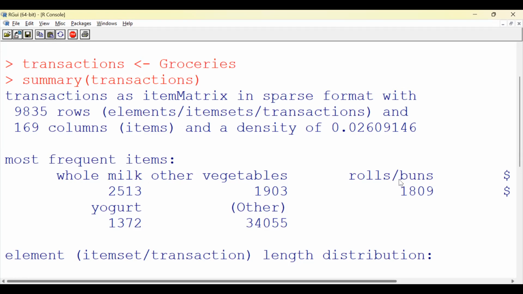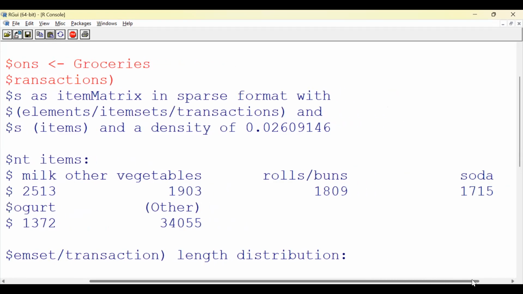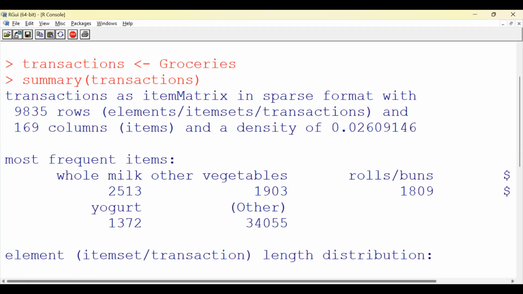The third most popular item, which is getting purchased would be rolls and buns. The fourth most popular item would be soda. Then you have yogurt and other products. So this is a high-level perspective about some of the most popular items. Which are the most popular items? You can say whole milk, other vegetables, rolls or buns. Then you have soda and yogurt.